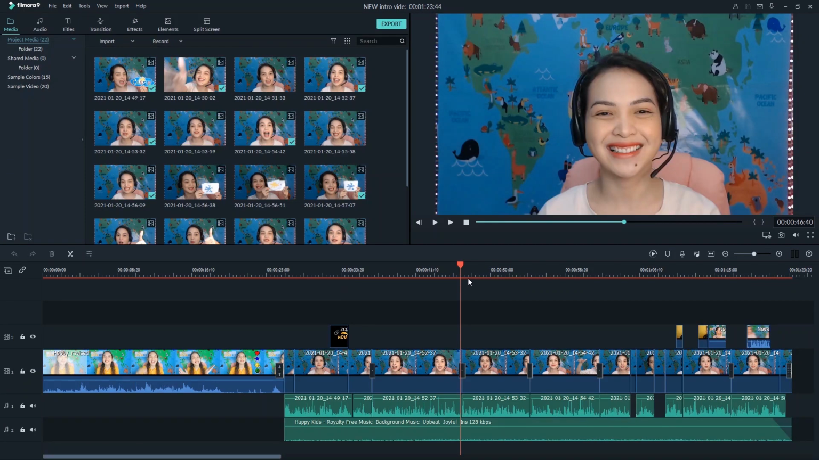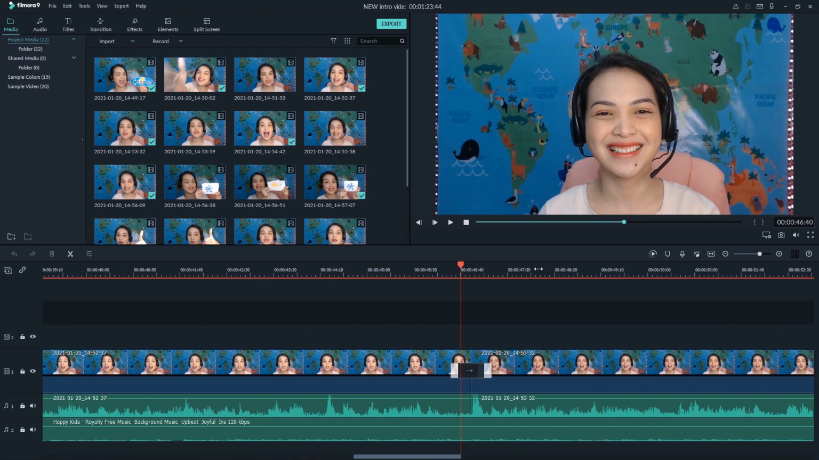Before I forgot, you can also zoom in and zoom out the frame. What you're gonna do is click this ruler part, hold, and drag it like this.